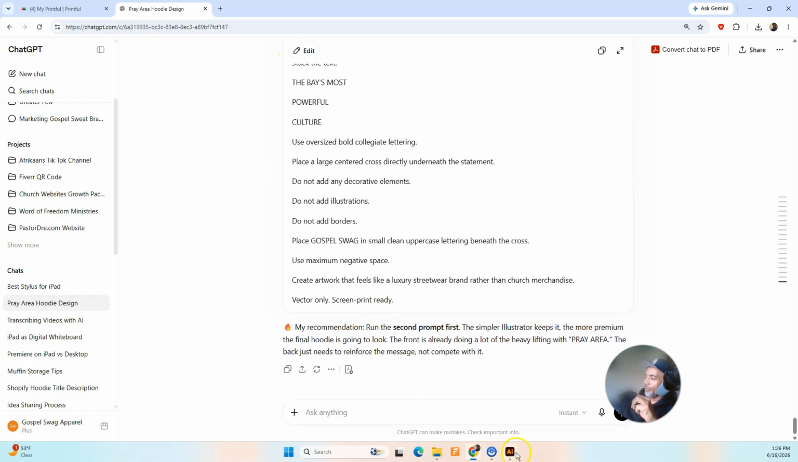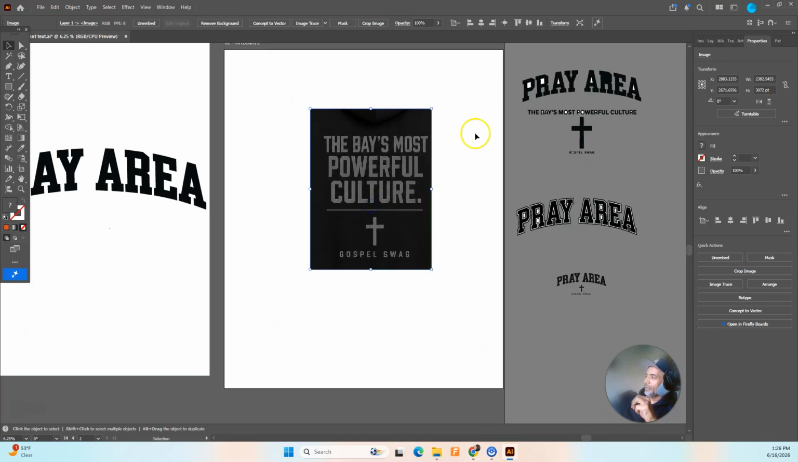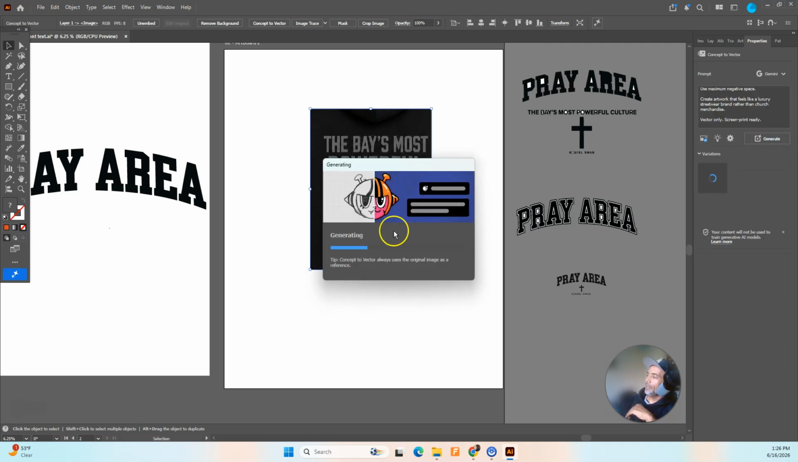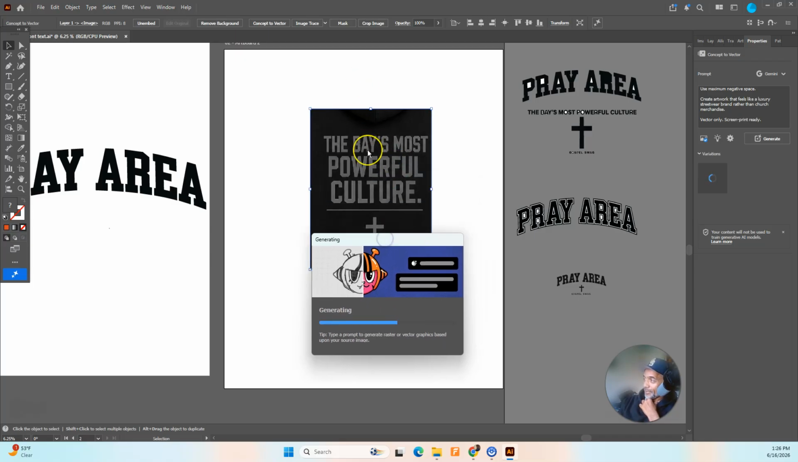And we're going to go over here to Adobe and say concept to vector. Then we're going to put our prompt right here and click generate. Let's see how that works. And if push comes to shove, we could probably just generate the text ourselves, but I'm liking the way this one looks. I'm not really a graphic designer, so I don't want to mess with it too much.